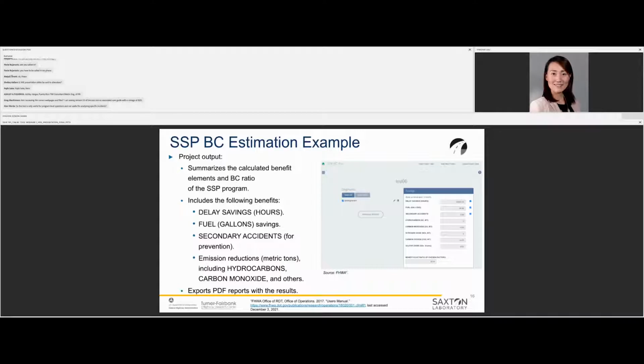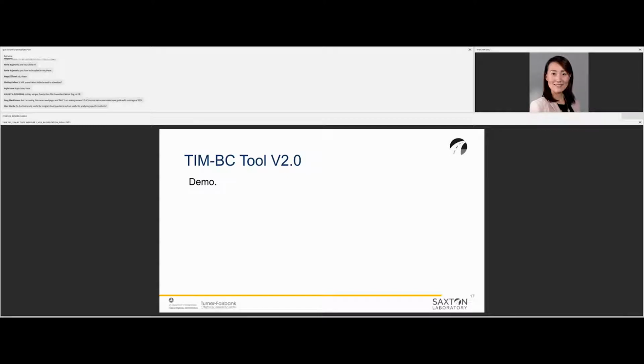So this concludes the simple overview and quick walkthrough of the tool. Next, I'm going to go ahead and demonstrate the tool in a live session. Again, I encourage all of the audience to download the tool and follow along.